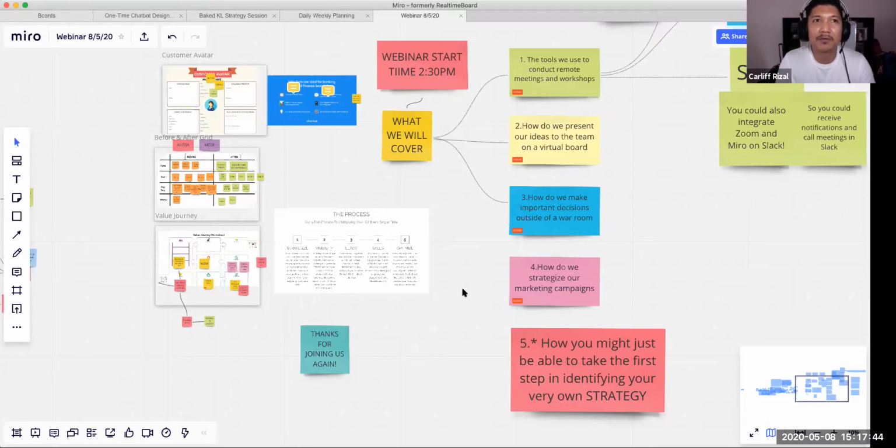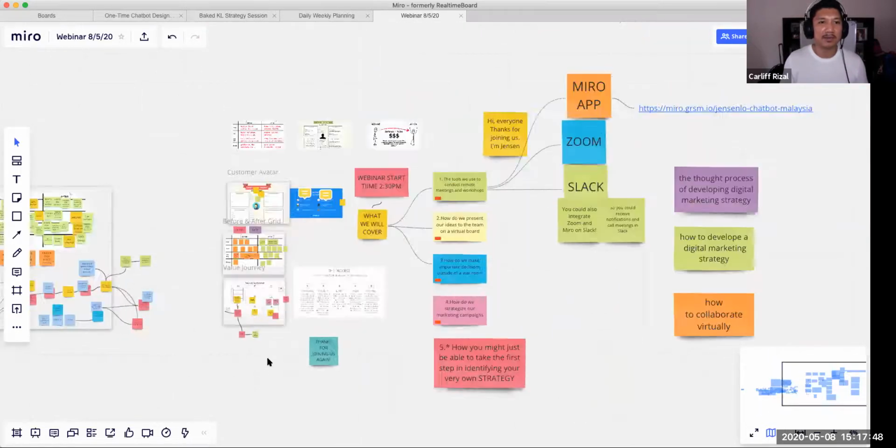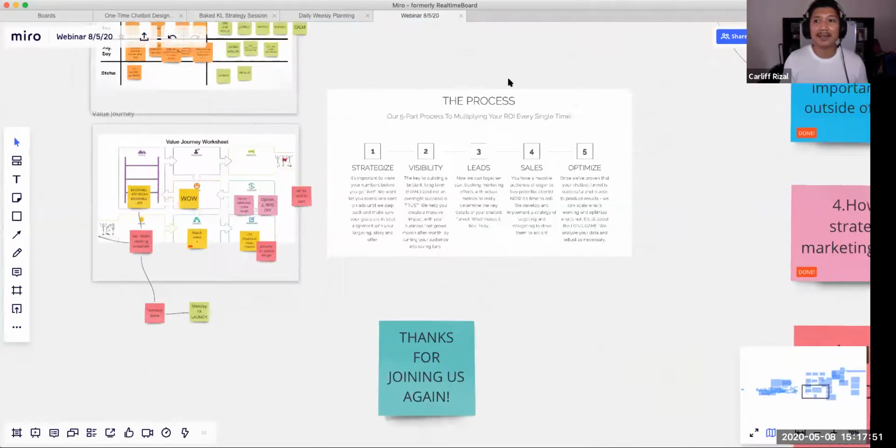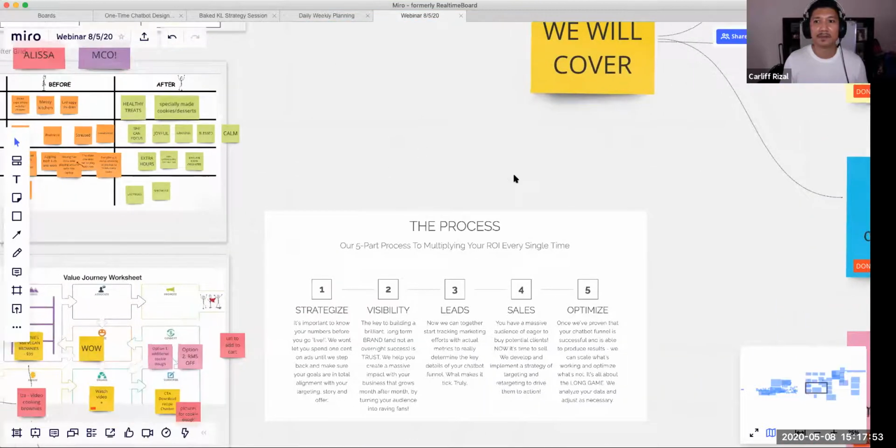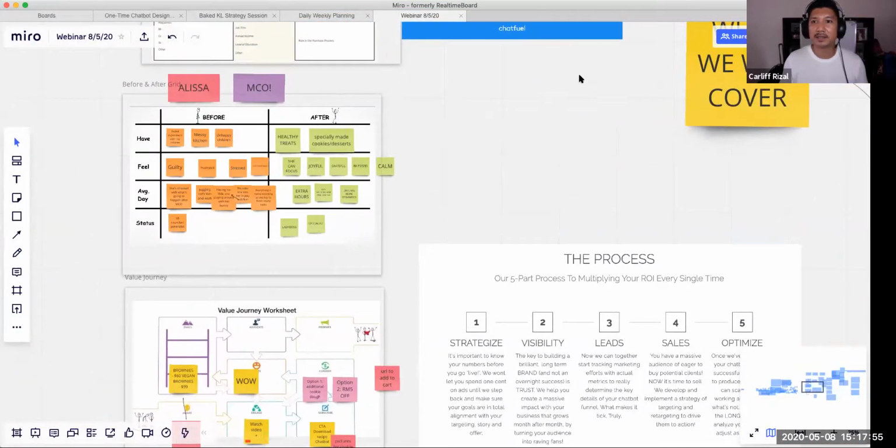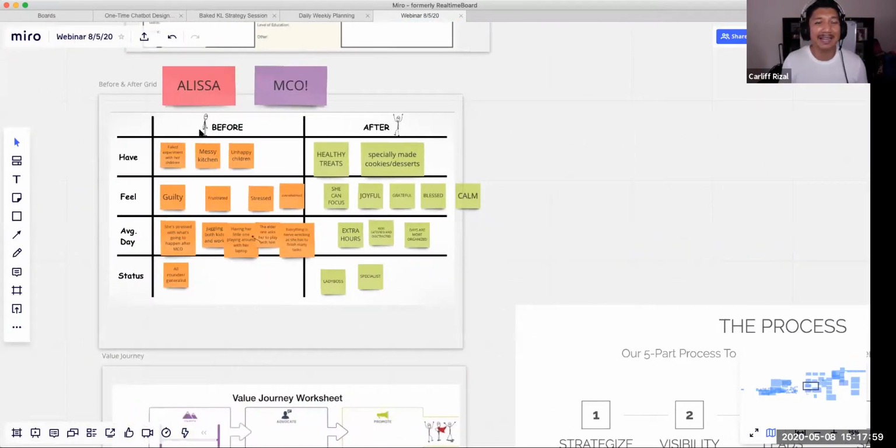Get them from the before, right? The before that I was showing you just now. This before. I don't know whether you guys see this. Get them from this hell they are in, this before, to the after, the promise that you can promise them, right?